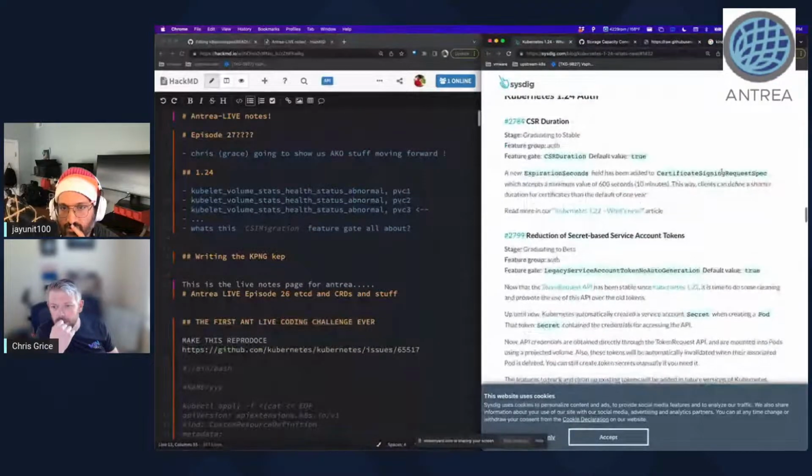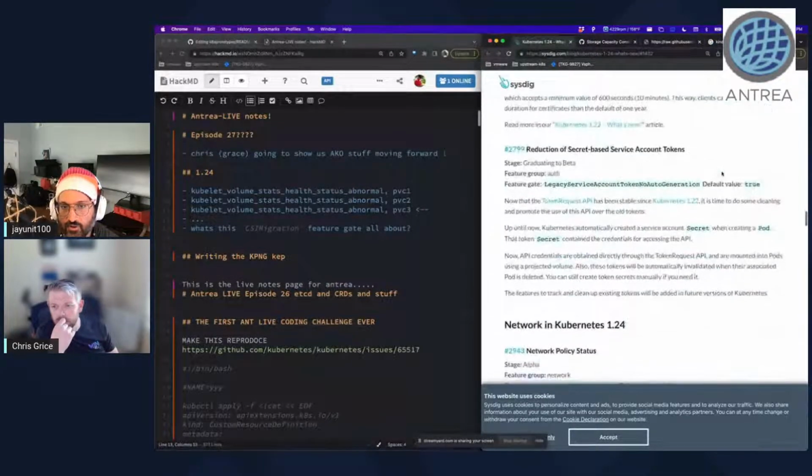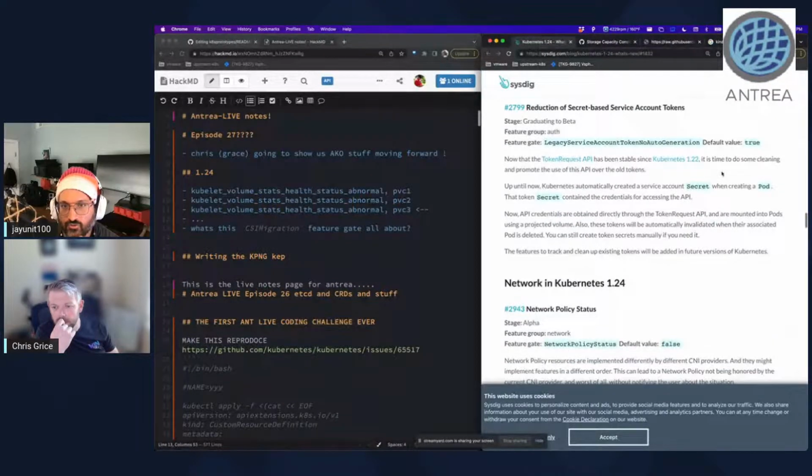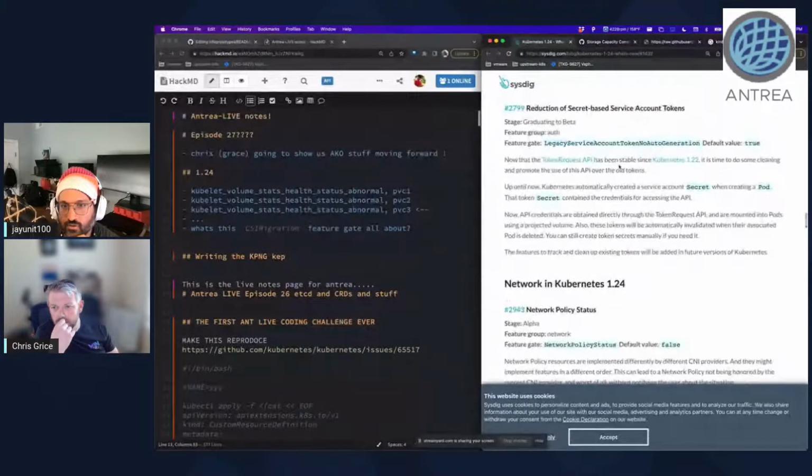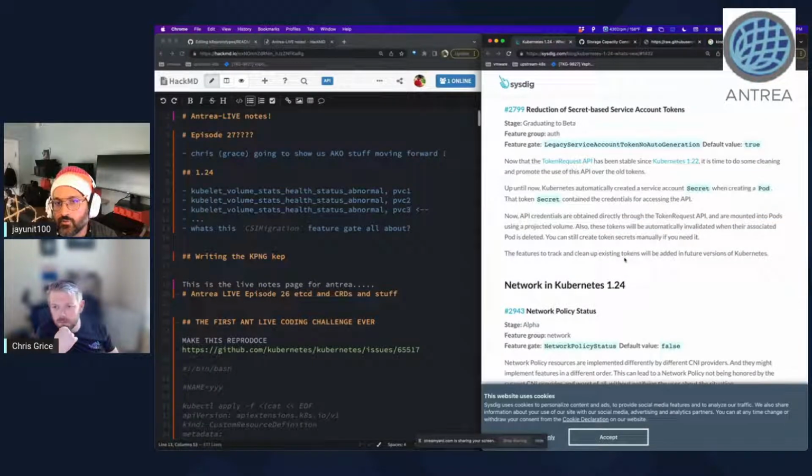CSR duration. Okay, so there's a bunch of auth stuff, a couple of auth features. Reduction of secret-based service account tokens. This is a security feature, maybe? Automatically created a service account secret when creating a pod. That token secret contained the credentials for accessing the API. Now API credentials are obtained directly through the token request API and are mounted into pods using a projected volume. Okay, so pods don't... Although these tokens will be automatically invalidated when their associated pod is deleted, you can still create the token secrets. So what's the point here?